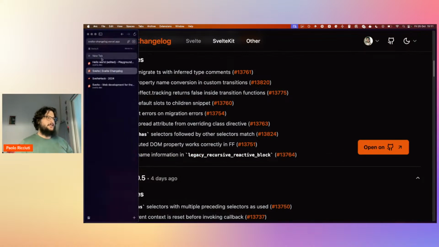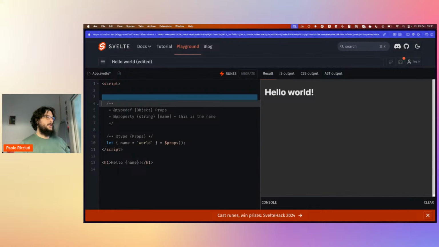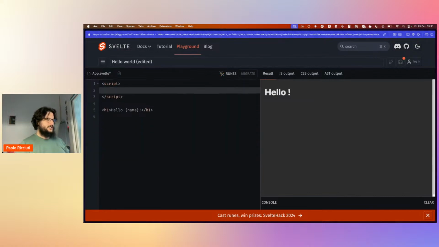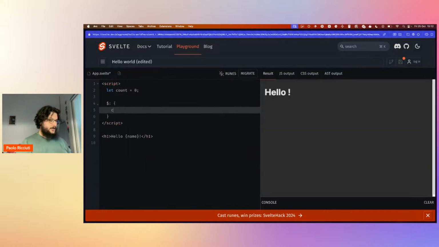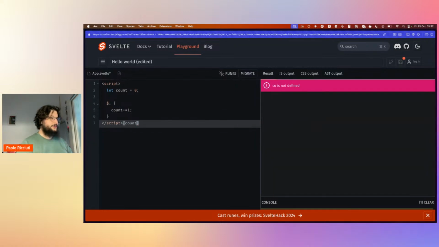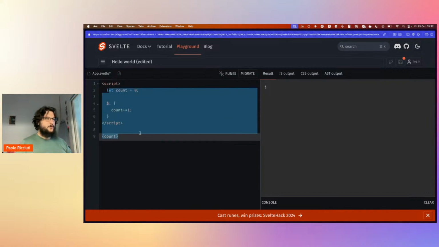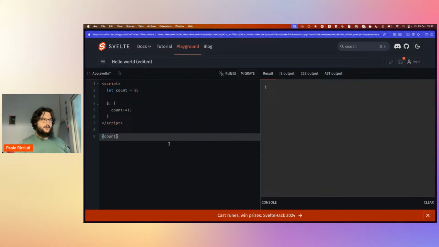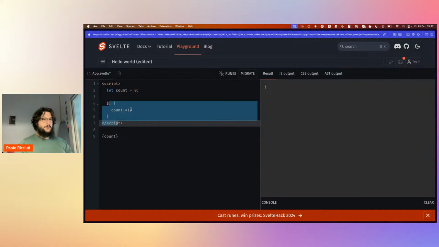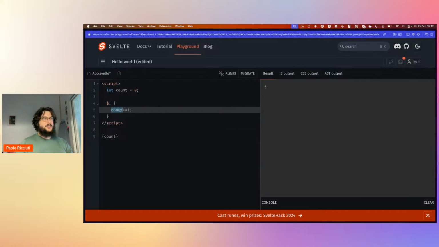Show file name information for legacy recursive reactive block. This is just a warning, but basically, let's say that you had a component like this. Let count is equal to 0 and count plus equal 1. And if you show count now, as you can see, this is not an infinite loop. We talked a bit about this before, but this is not an infinite loop in Svelte 4, because these only run once per tick. So count updates, and the fact that you are updating count does not re-trigger another count plus 1. So it stops at the first thing.